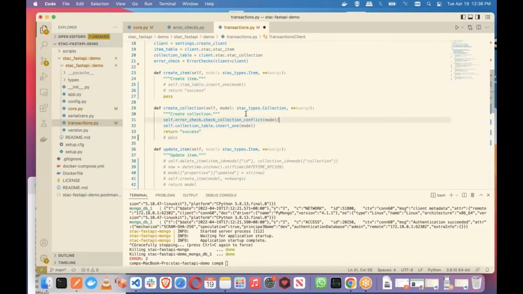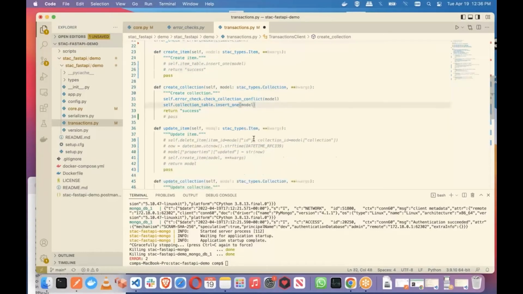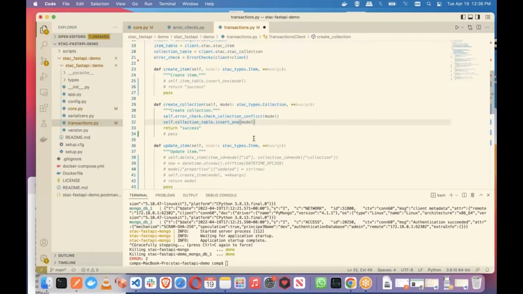We're bringing in one of the error checks in the first line, just to make sure that the collection doesn't already exist. And then this is the Mongo statement. It's super simple. It actually looks a lot like SQLAlchemy in a way, I think. Then I'm just inserting the collection, which is being inputted from the API route, stac_types.Collection. And then I'll save that.